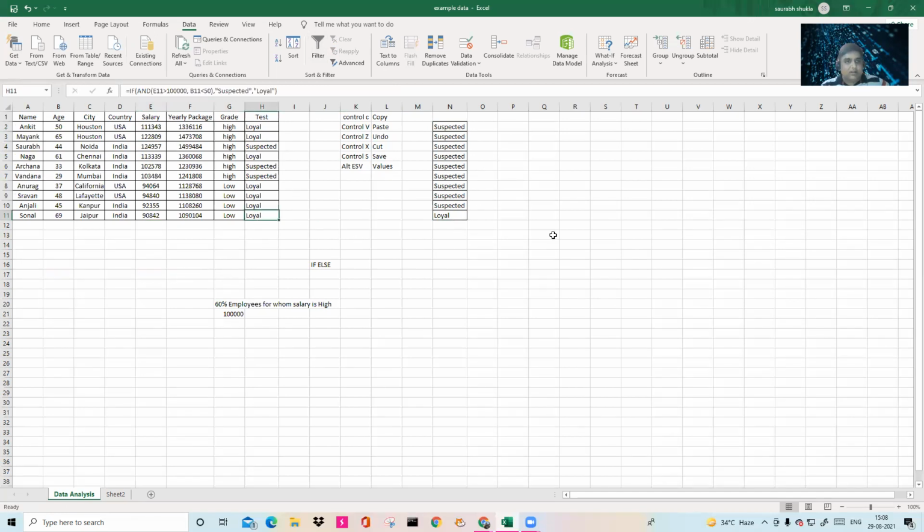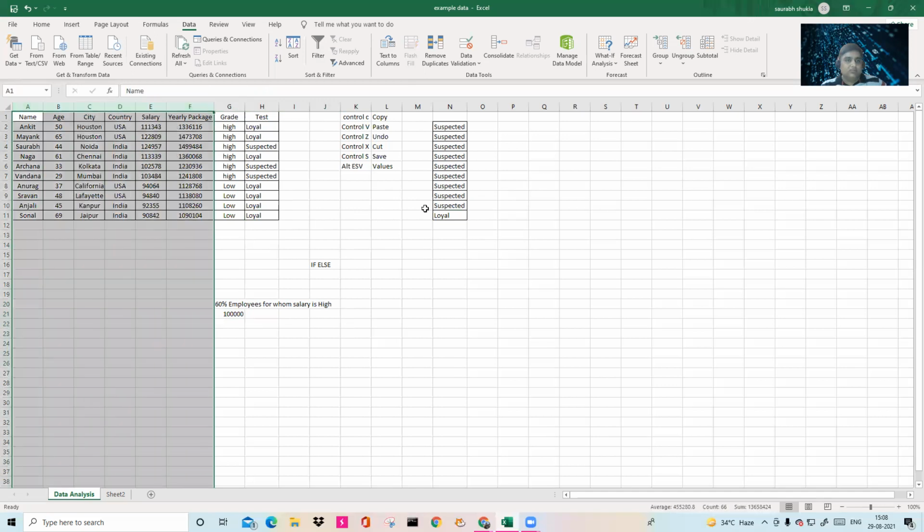So this particular kind of formula, the IF ELSE formula, you have to apply to do your data analysis. And remember that management always wants this kind of analysis from you. They never want to see the raw data.